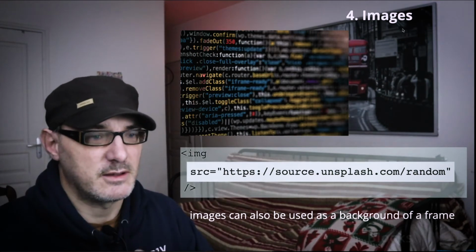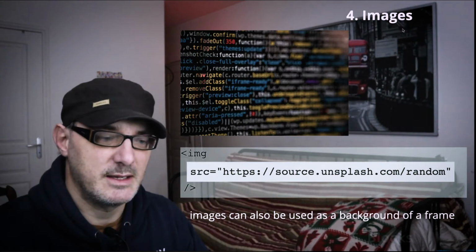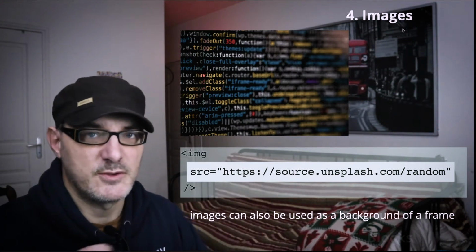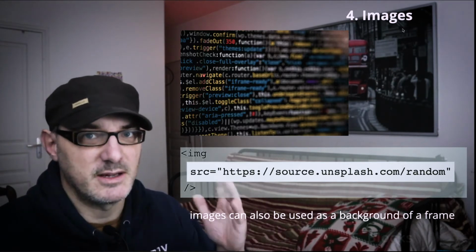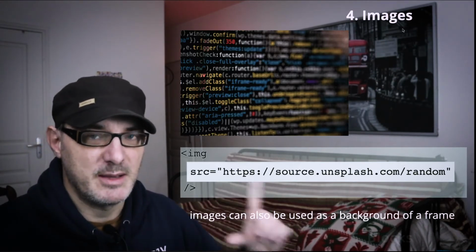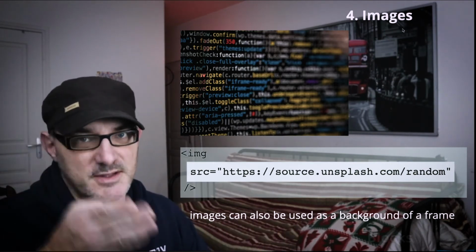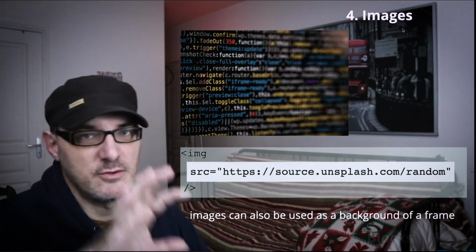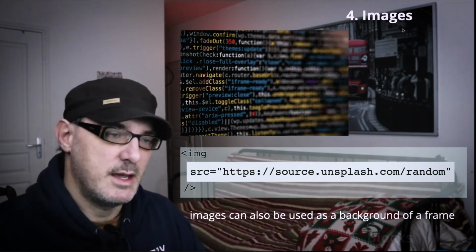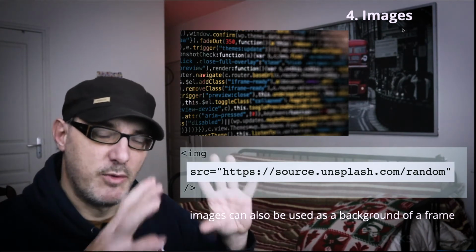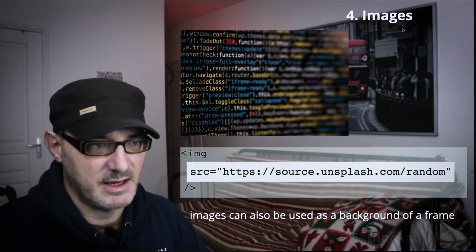Displaying an image is really simple. You have the IMG tag, and you refer to the source of the image using src. src equals, and you go in where the image is hosted. It can either be an absolute path, like we have here, or a relative path where we would just have the slash random, for example, which is relative to the current document. And images can also be set within a block as the background of the block, but that's using styling, and that's, like I said, beyond the scope of this video.